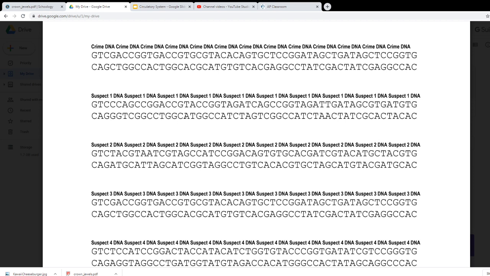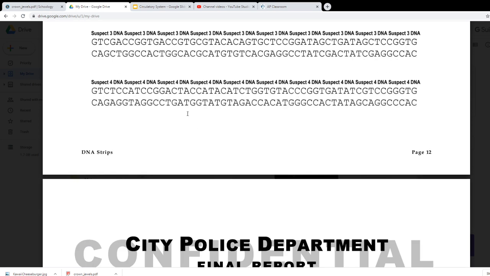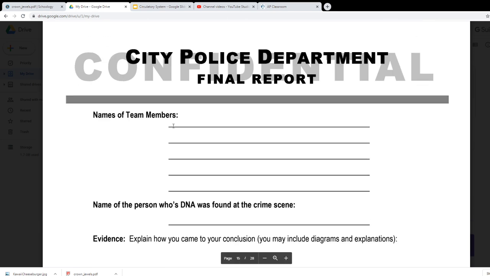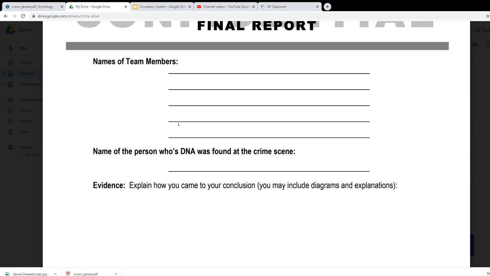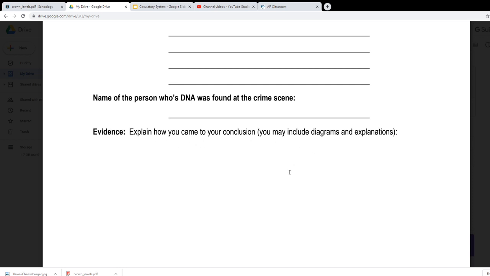So it should be pretty straightforward. Alright, that'll be the first part. You're going to end up with this final report here. For team members, it's just going to be one person, because this is what you're going to do. Then, name the person you found the DNA from, and explain how you came to this, however you wish.